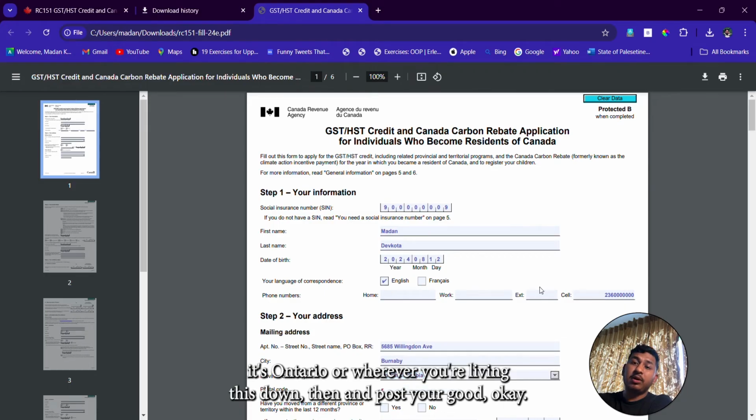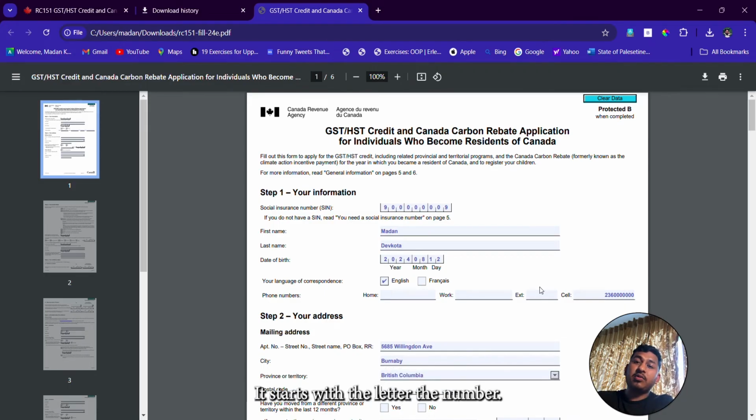And the postal code, again, is a 6-character postal code. It starts with a letter, then a number, alternating letter and number. So for example, B5W1K2. This is a random postal code.